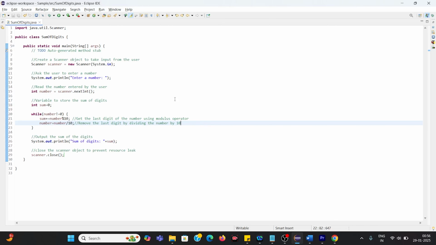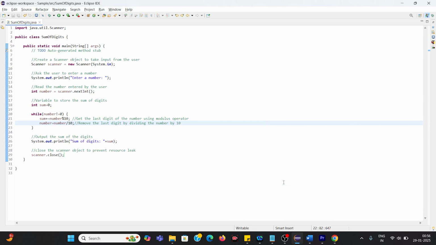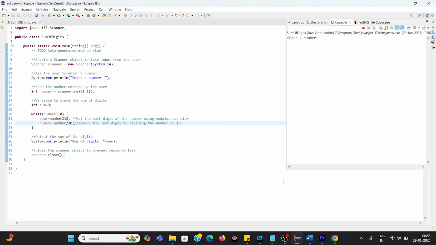Okay, so let's run and see this. Run as Java application. It's asking me to enter a number. So let's suppose I gave 324. I entered it, and I can see here the sum of digits as 9. So 3 plus 2 is 5, plus 4 is 9.